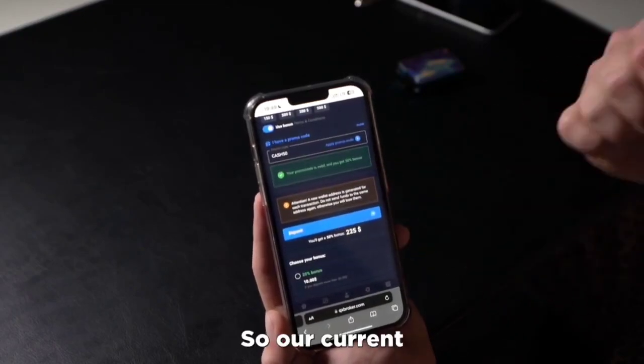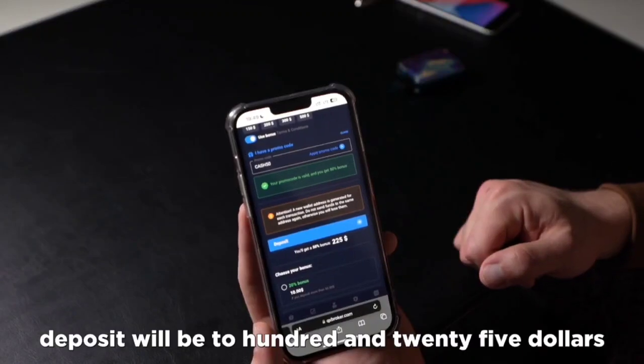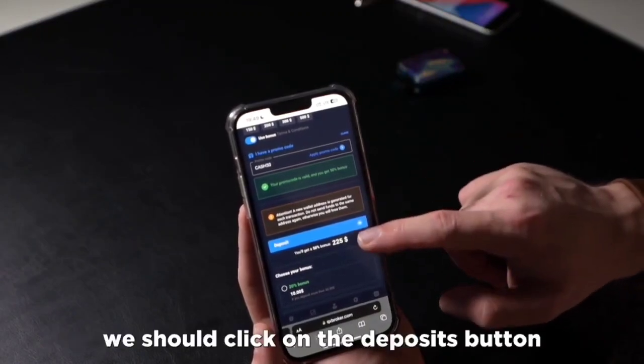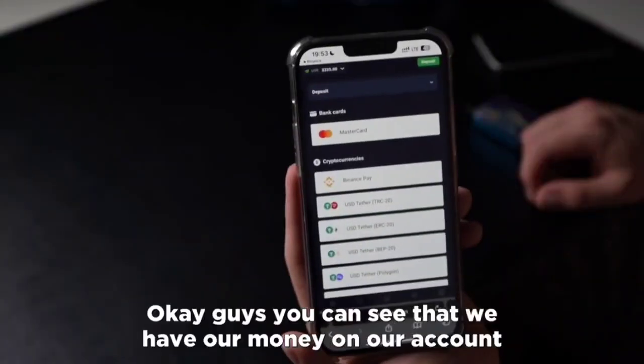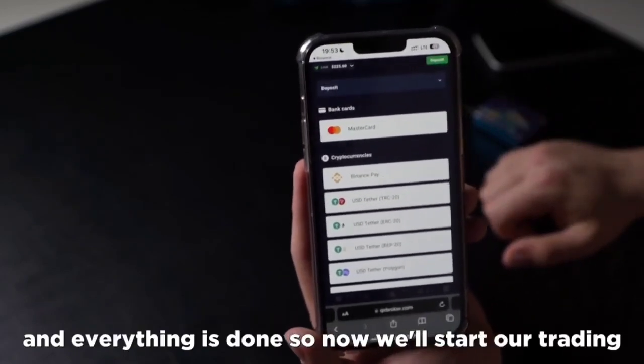So our current deposit will be $225. Now we should click on the deposit button. Okay guys, so you can see that we have our money on our account and everything is done.